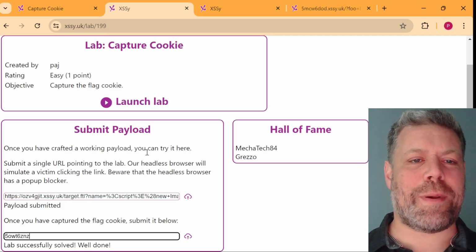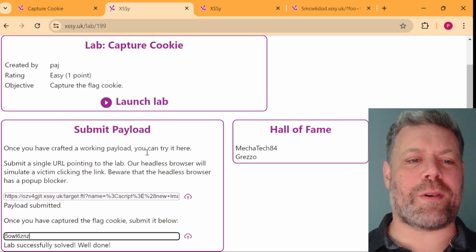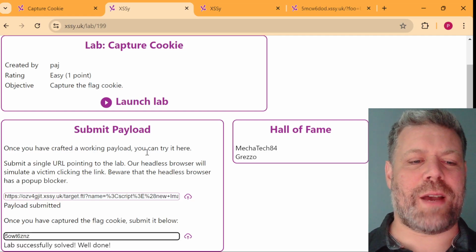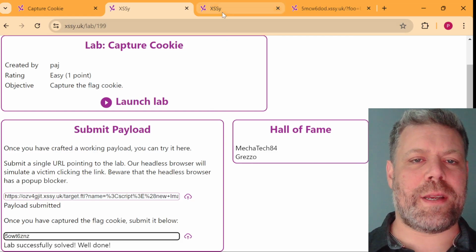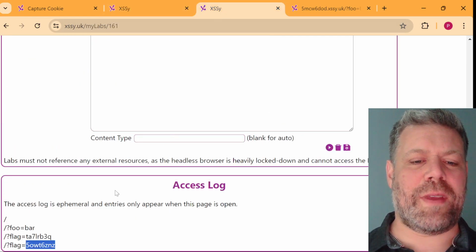So this lab introduces some interesting new techniques. We're going beyond just popping an alert box, and we're looking at what malicious actions we can do once we've gained the ability to execute JavaScript. And when we're doing these kinds of labs, this ability to view the access log becomes very important.